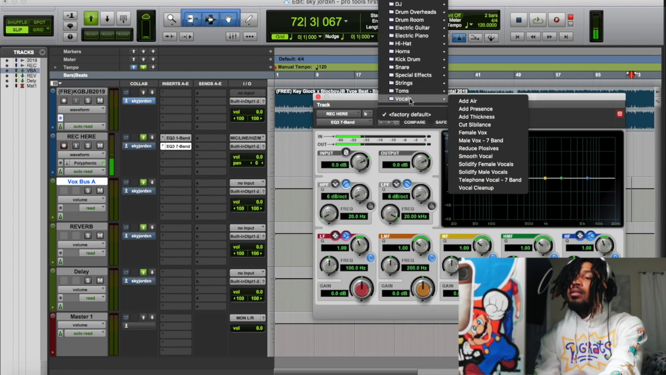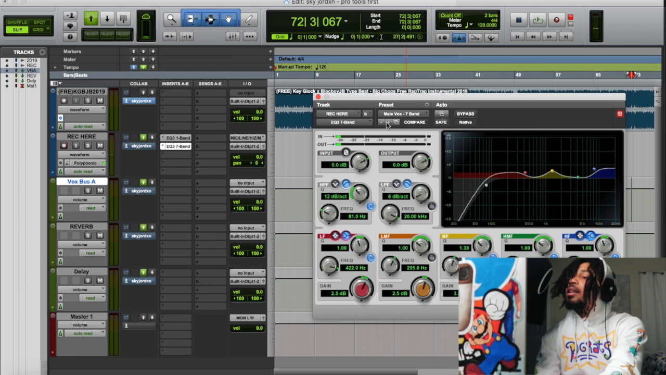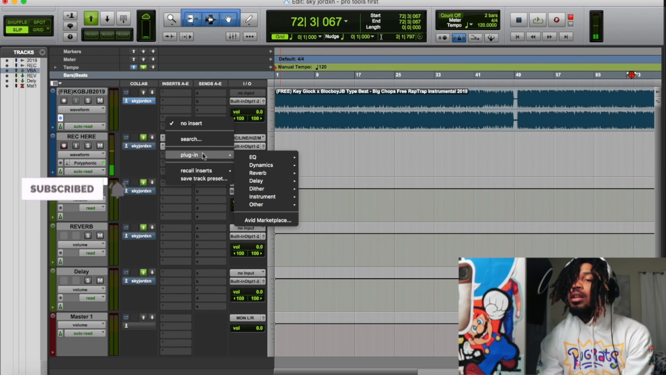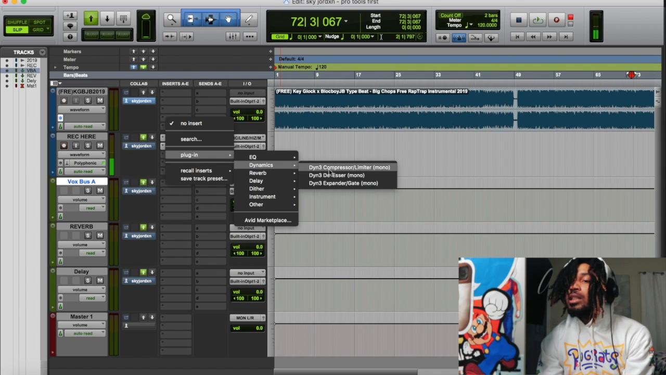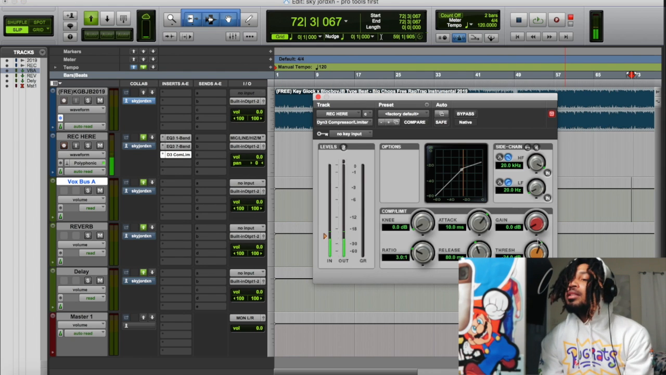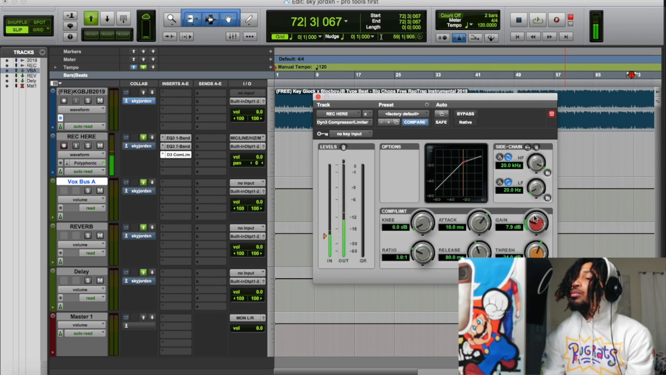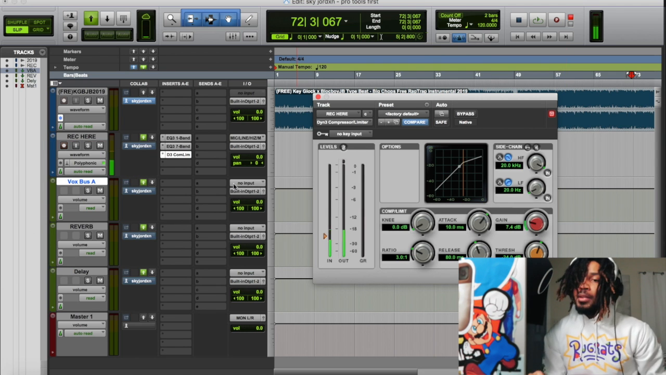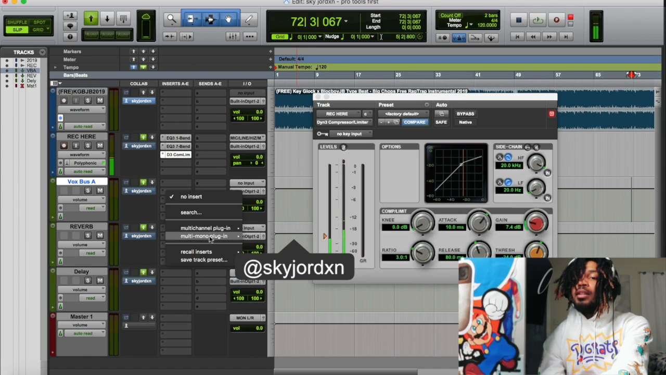Now I can just put another EQ in and choose a random preset. All right, that's cool. We could use that preset for right now. And then we've got to put a dynamic on it. So with that being said, we're going to put a compressor. The compressor is going to give us a good signal. All we're going to do is boost it a little bit so we can hear ourselves better.